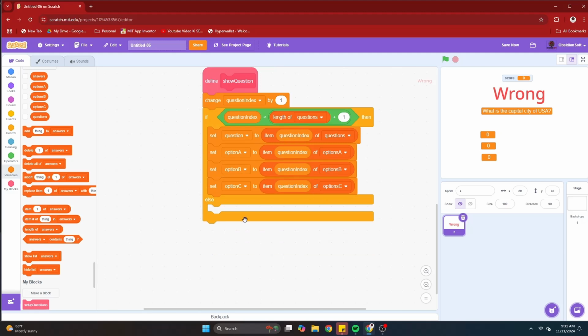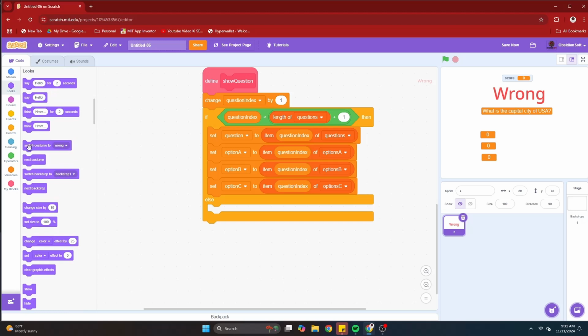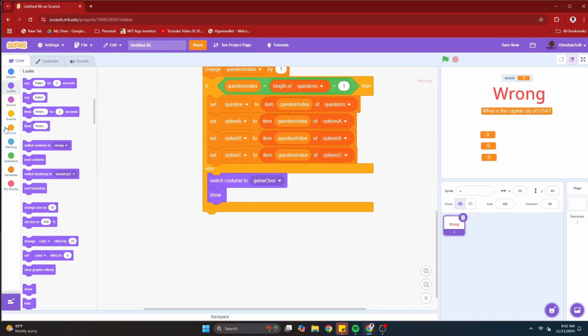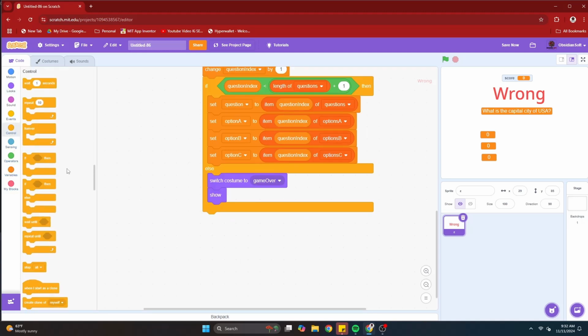Okay, in the else condition, because that is our game over condition, we will hide all our variables and show the game over message to the user. Okay, so go to looks, and we are going to switch the costume of our message sprite. We will also show it, because we have not written any code for the green flag event yet, but in that we will actually be hiding our message sprite. So in this case, we are going to show it, and then we are going to broadcast a message of game over.